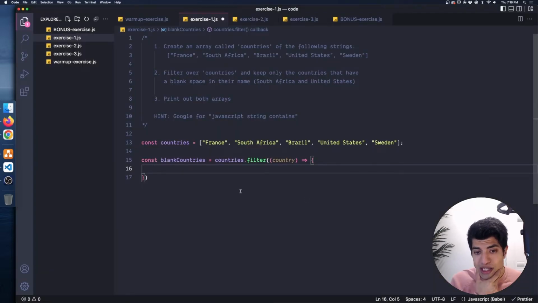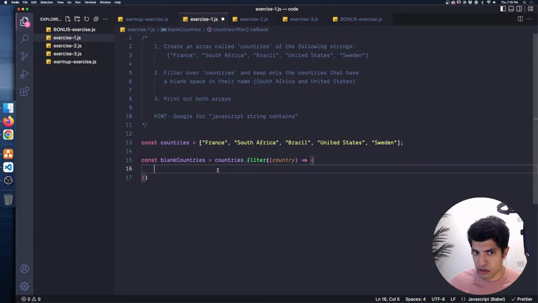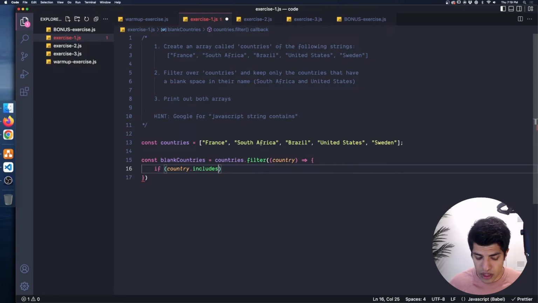So we want to ask the question, does country, right, the arguments that we're being passed, does country include a blank space or not, right? So if country, singular, dot includes, and then includes takes the search string as its first argument, and we want to search for a blank space.